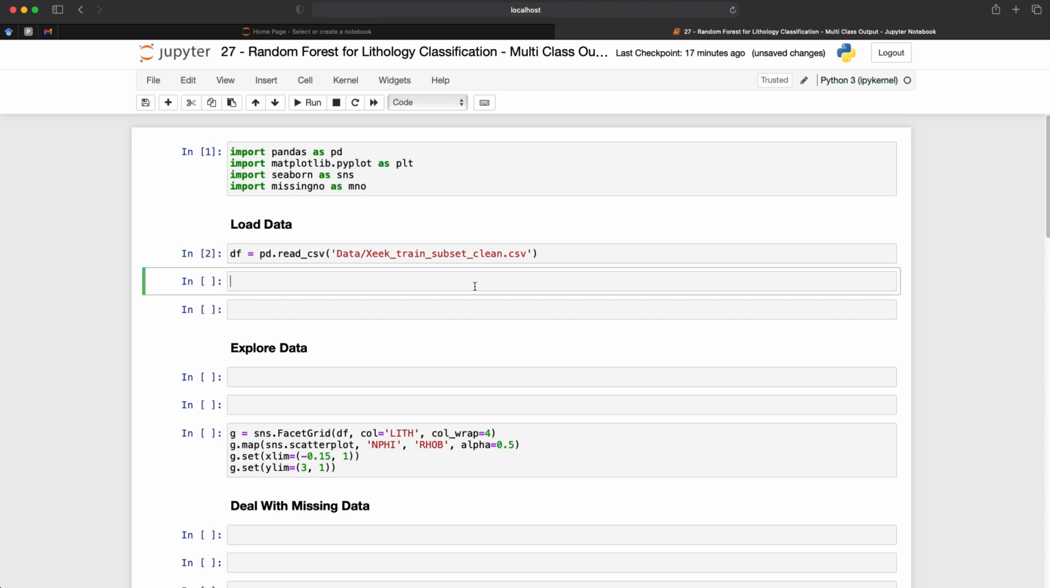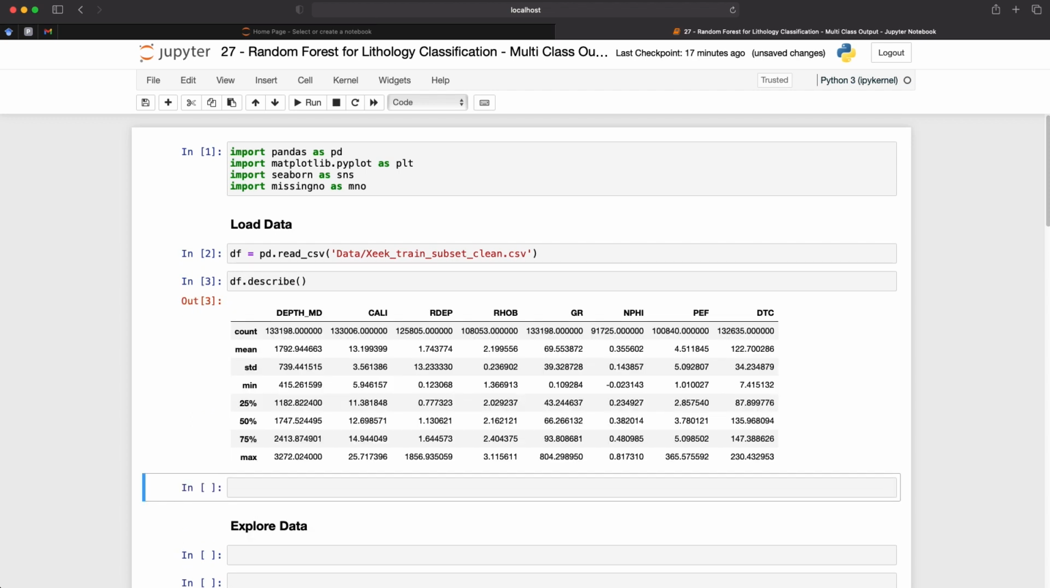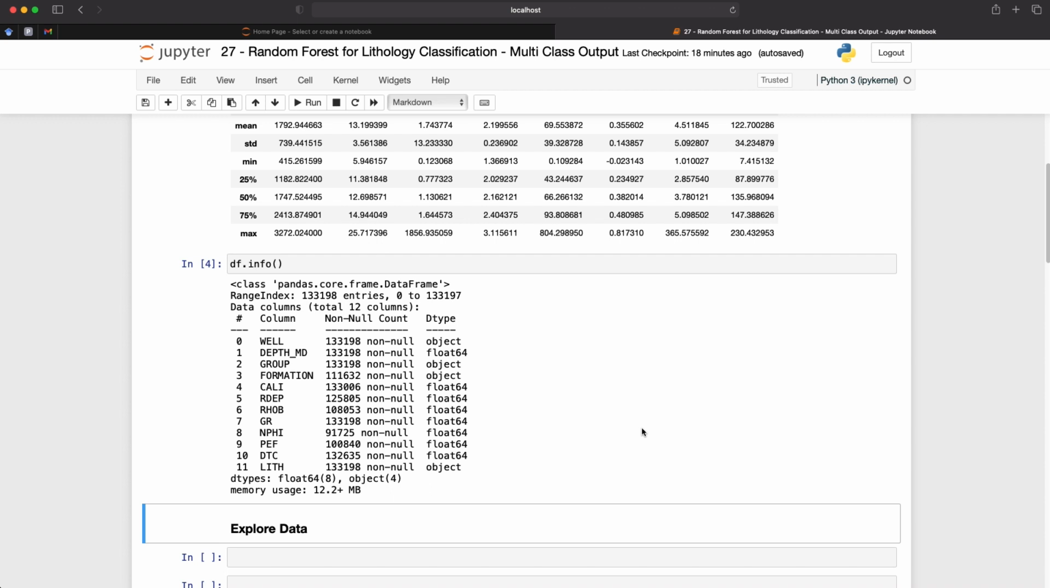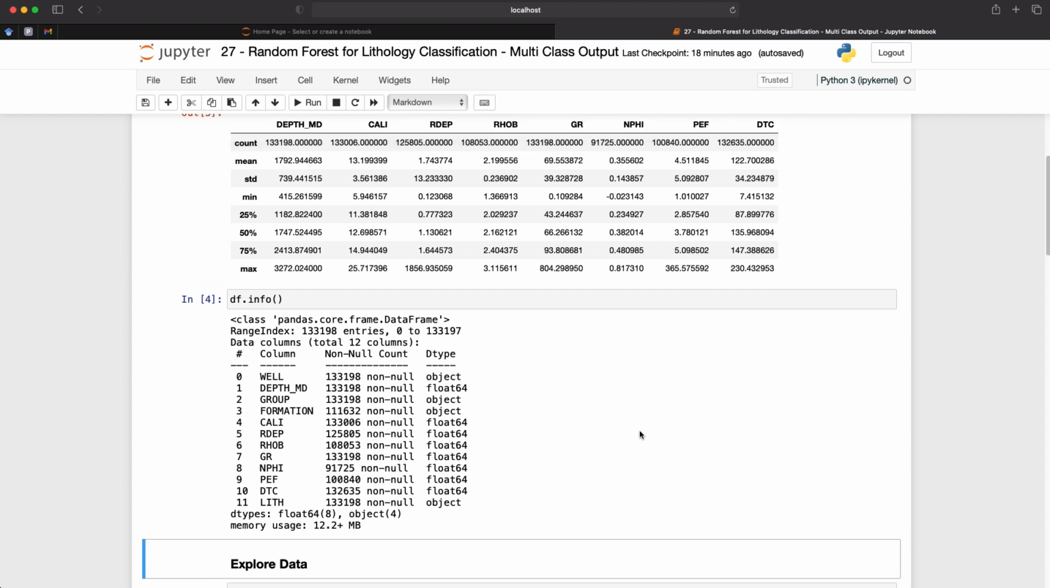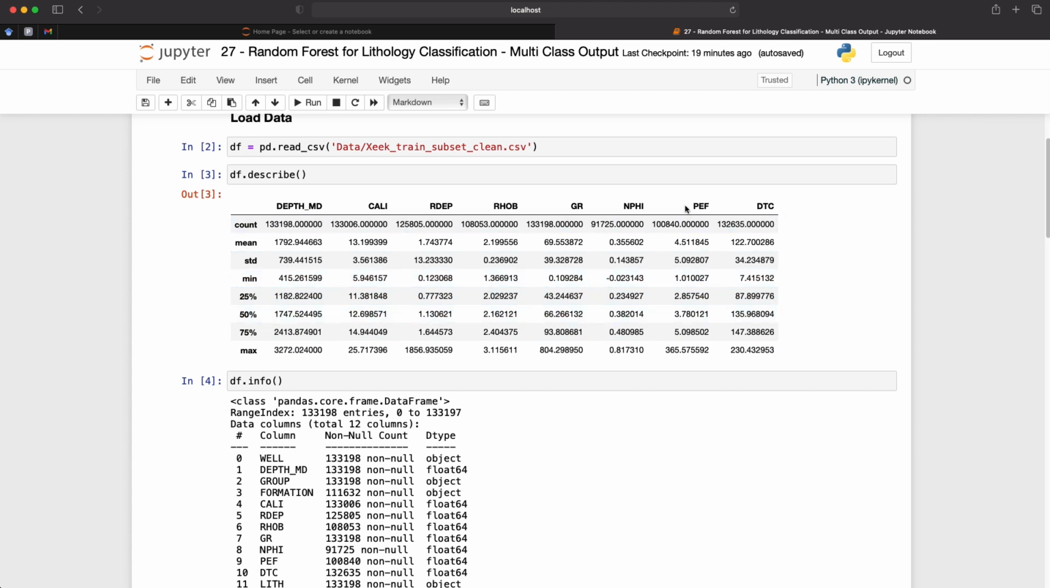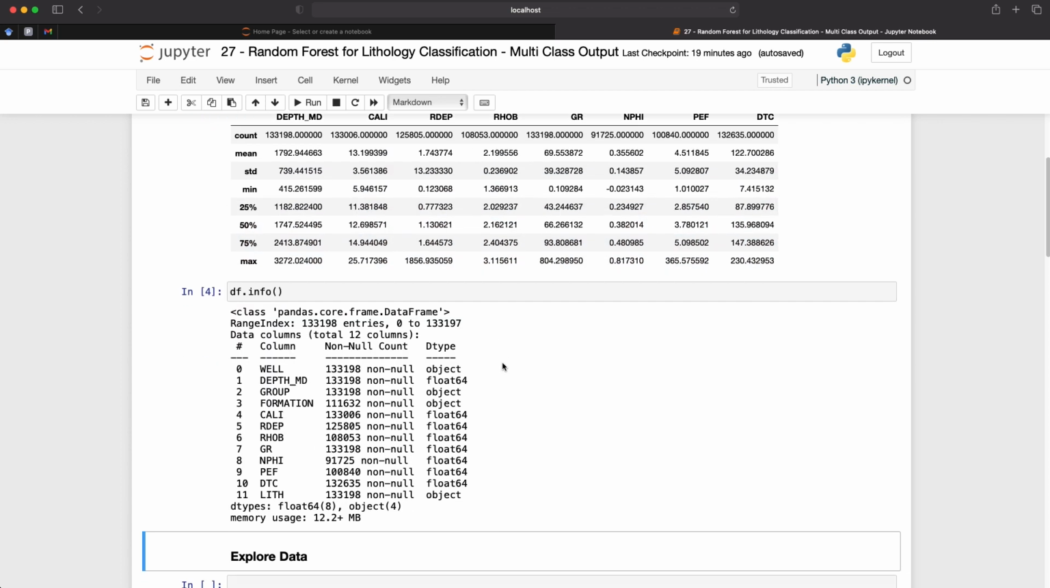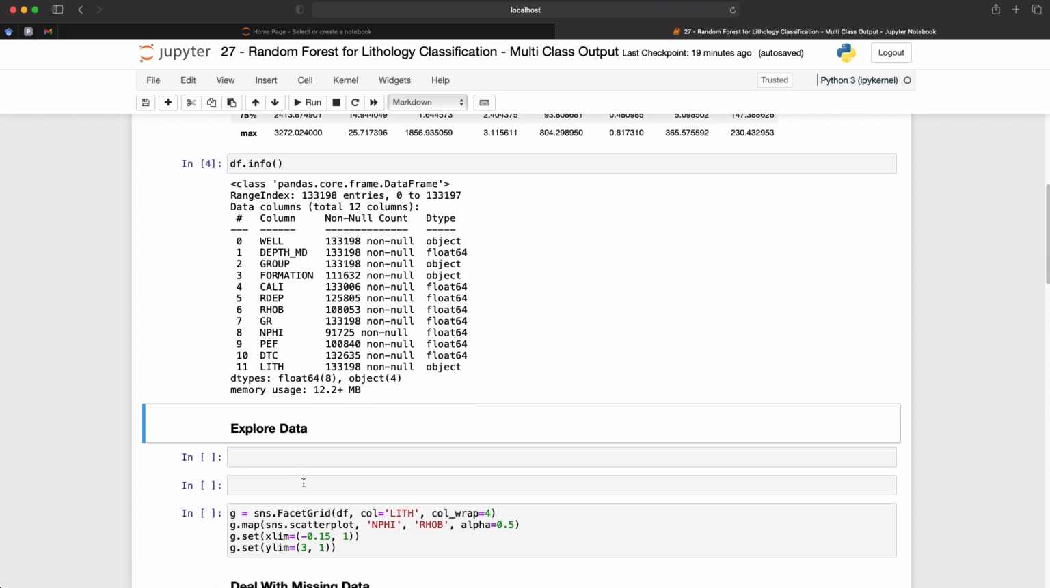To check what we actually have in the data, we can call upon df.describe, and we get back the summary statistics of the data. So we've got our depth curve, caliper curve, deep resistivity, RHOB for our bulk density, GR for gamma ray, and so on. Now that's not all that's in the data, so if we call upon df.info, we can see that we've got 12 columns within our data frame, compared to what we had up here, where we've got a few of them, and these are the numeric ones that are displayed here. However, we can see that we've got some non-numeric ones such as the group, formation, and our target feature, which is LITH.